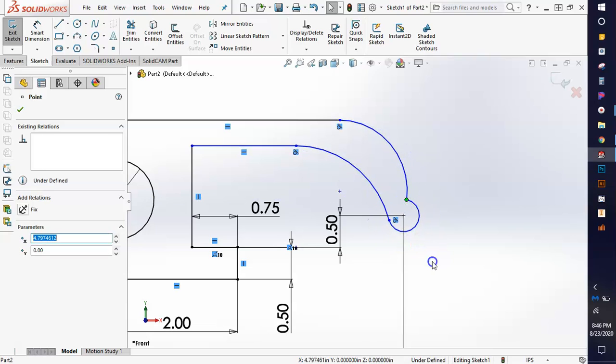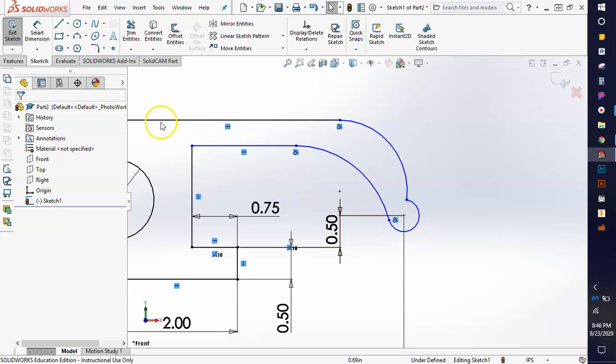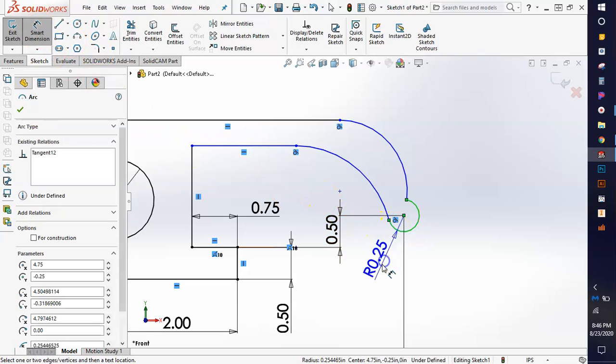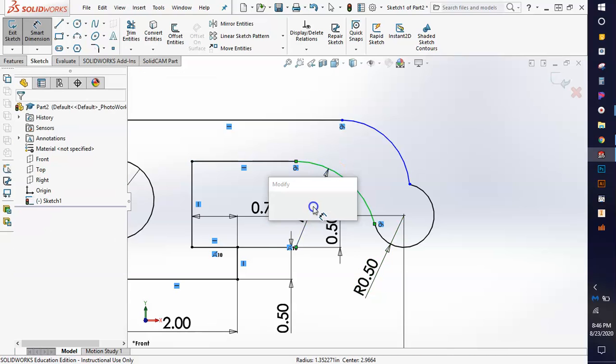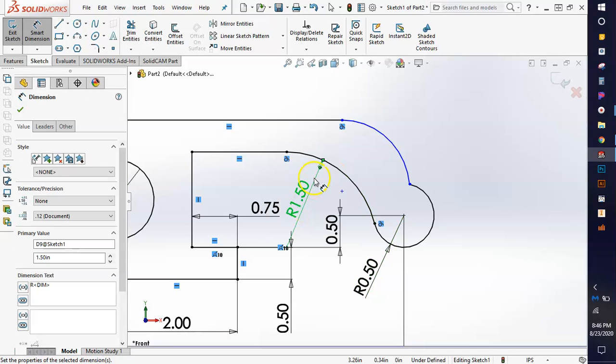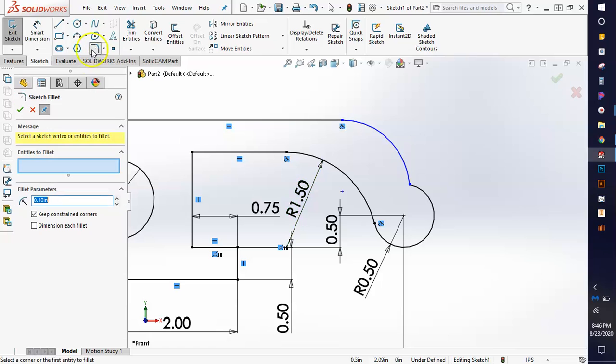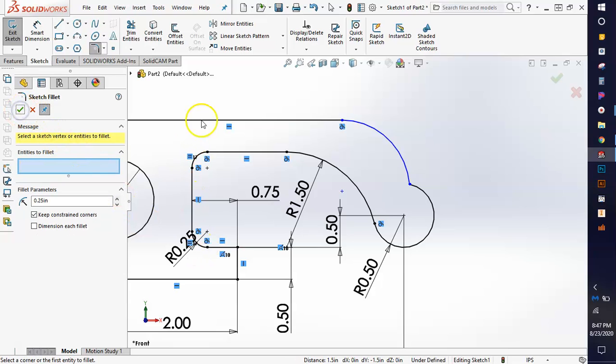Okay. So I'm going to dimension this circle, and that is going to be 0.5, and that's going to get that circle locked into place. Now we also know this arc is a radius of 1.5. So really what we need to do yet is fillet these corners and then fix this. So let's fillet the corners, because that's something that we already know how to do. So we'll just get the sketch fillet, and those are 0.25. And we'll just simply click on those two corners and hit the green check. So that's pretty easy.